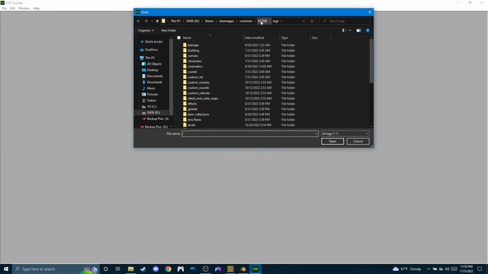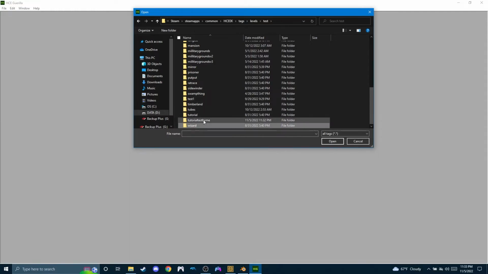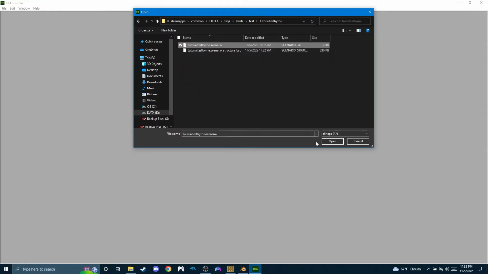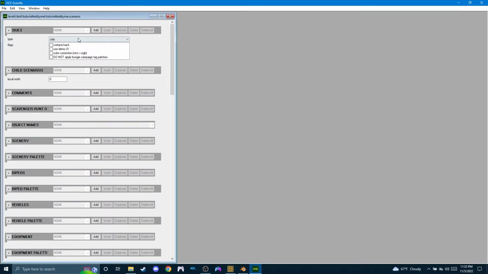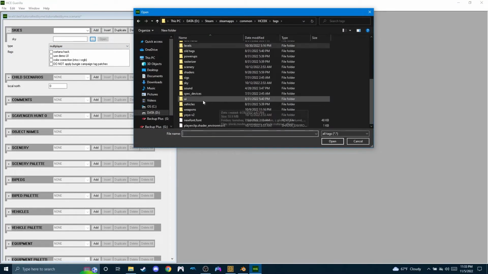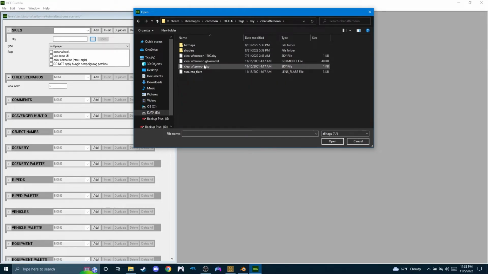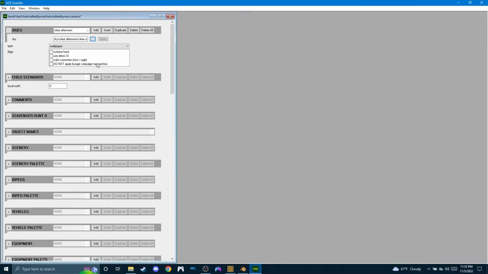Now we're going to go to our scenario tag. So we're going to go to Guerilla, open, and then in here we're going to do levels, test, tutorial test by me, whatever you called it, and then dot scenario. Do not click scenario BSP, just dot scenario. So in here we're going to do multiplayer, add a skybox. We're going to add a sky. You could do any sky you want. I'm just going to do clear afternoon dot sky.